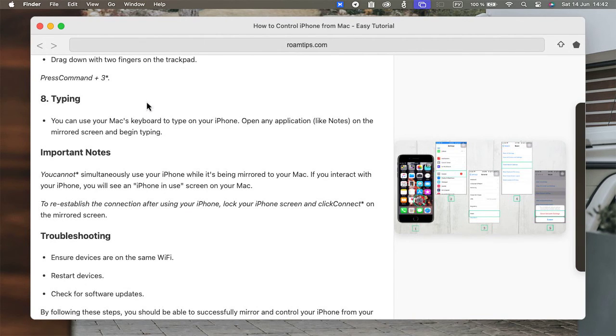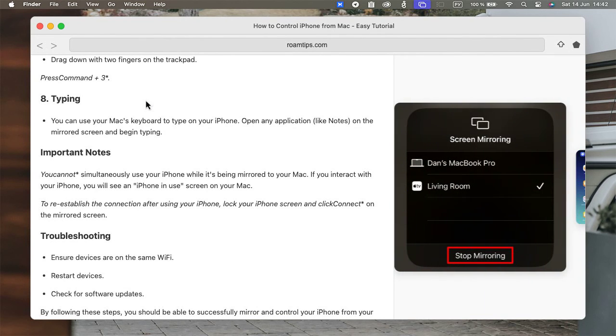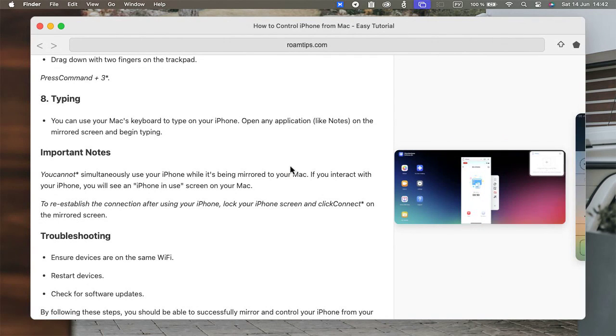Important note, you cannot use your iPhone directly while it's being mirrored to your Mac. If you try, you'll see an iPhone in use screen. To resume mirroring, lock your iPhone and then click Connect on the Mac app. This will reconnect your iPhone to your Mac, and you can continue using it via the Mac.